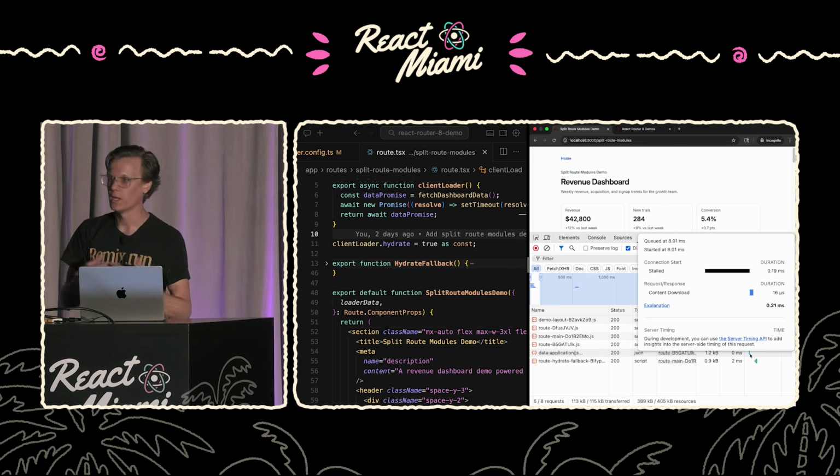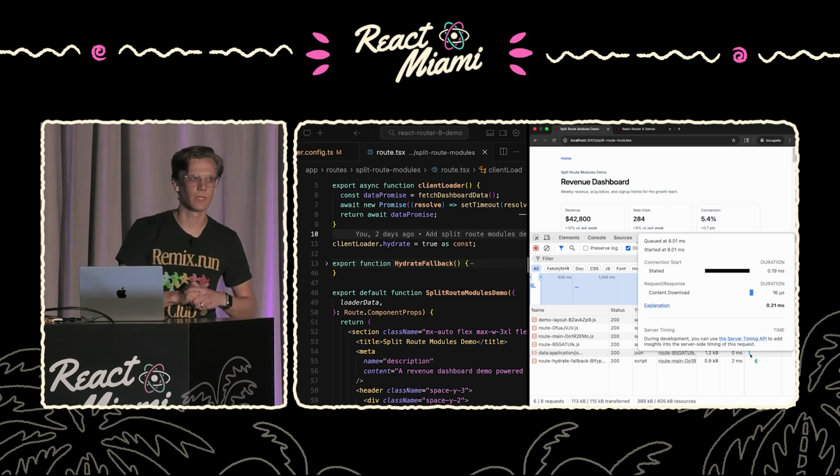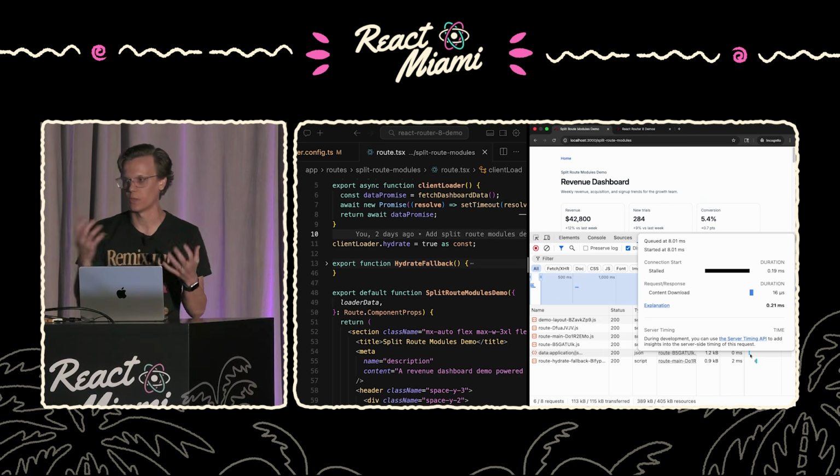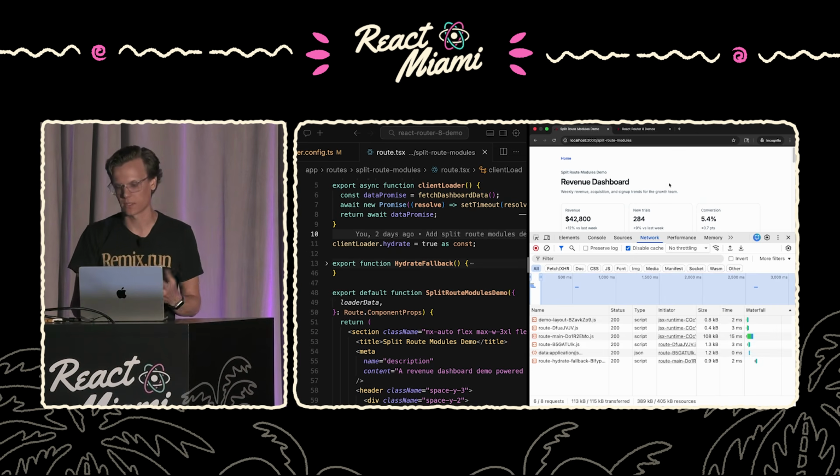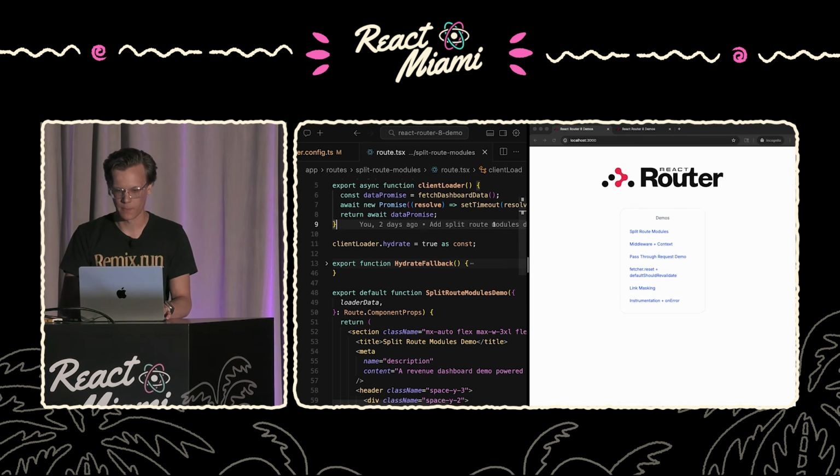This is really valuable for something like the Shopify admin, which is really client heavy and has a lot of client loaders. This is actually the inspiration for us making this. So this is a nice little feature that you should get for free, and the upgrade is very, very simple. You could turn it on today.